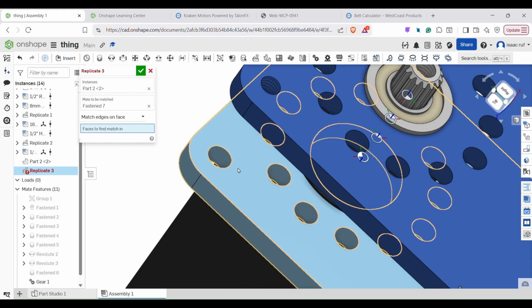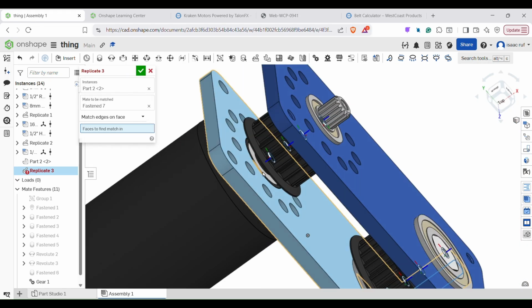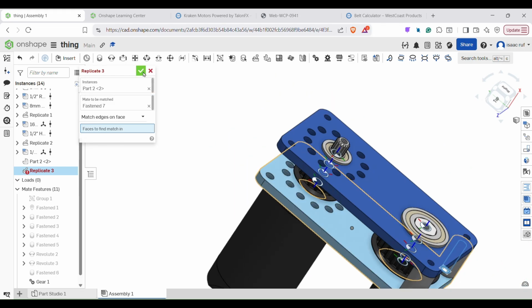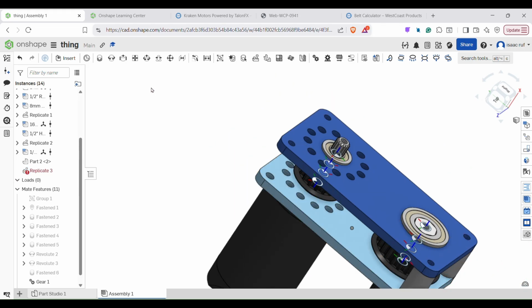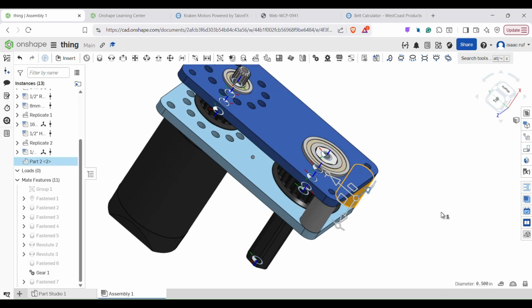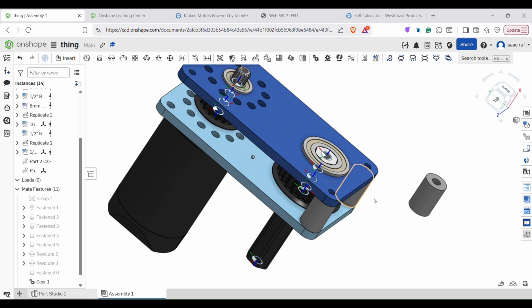Oh, yeah, this is not going to work for this part. I'm sorry, I misled you. Because it's going to want to put a spacer in every one of these holes, and we don't want a spacer in every one of those holes. So we'll have to do it the old-fashioned way. Dang it. So what you can do is hit Control C, Control V, Control V.